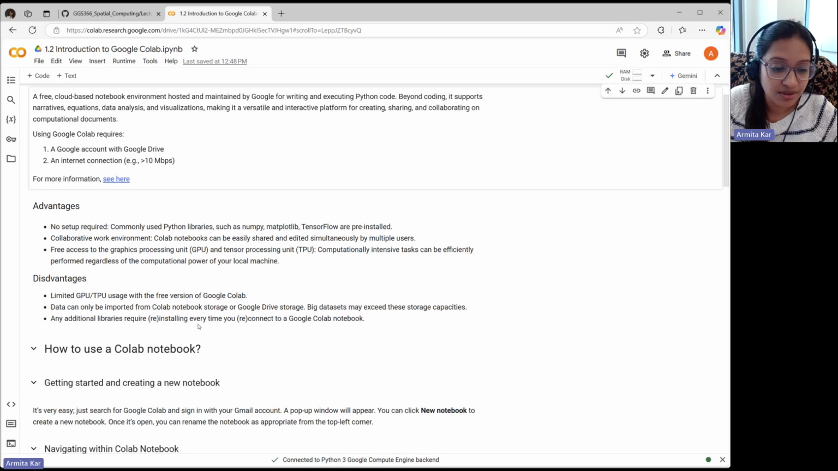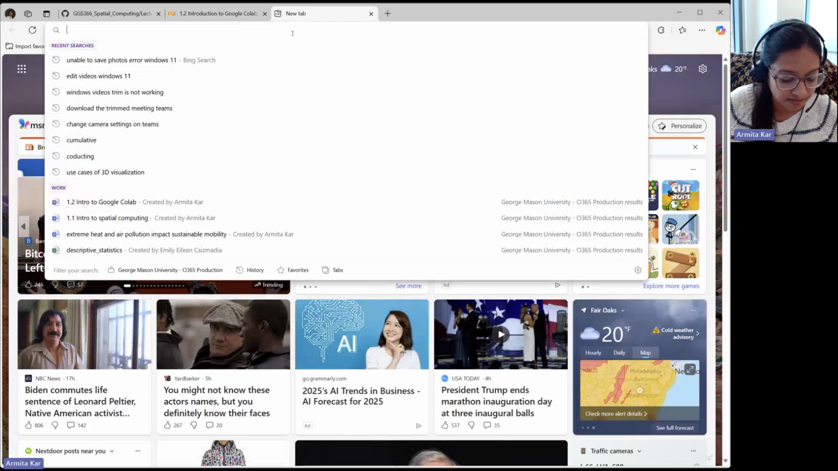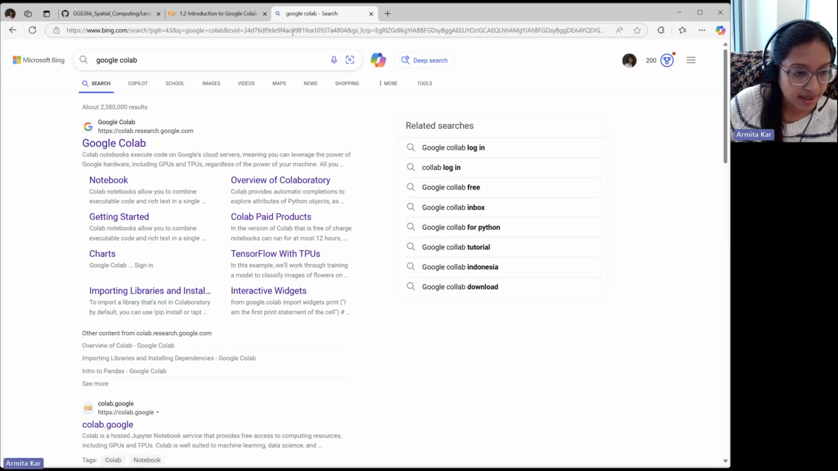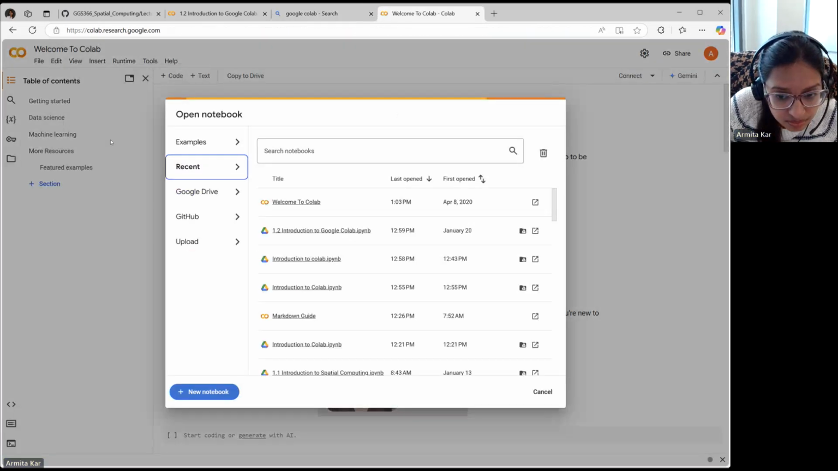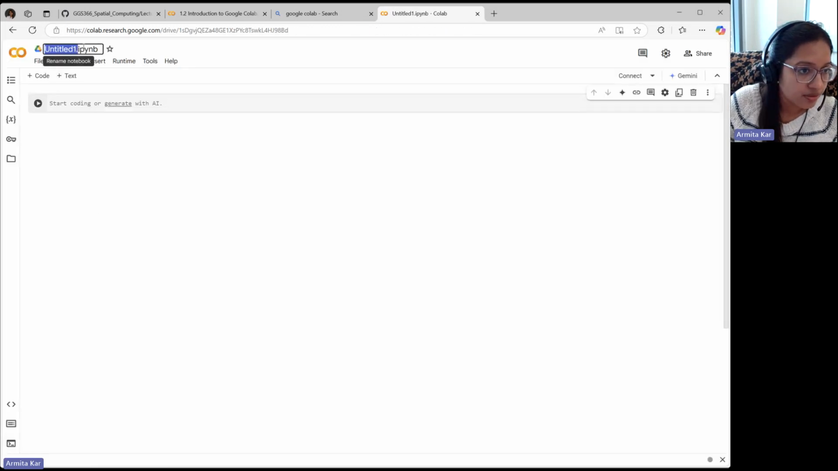Next, we'll talk about how to use Colab Notebook. First thing first, you can just search for Google Colab. And then, if you're already logged in with your Gmail account, in that case, Google Colab will also sign you in to Colab Notebook using that account. And you can click on New Notebook to create a new notebook. And from the top left corner, you can rename it as appropriate.